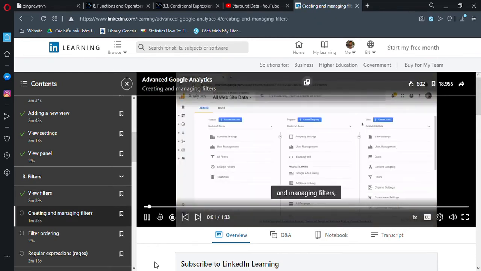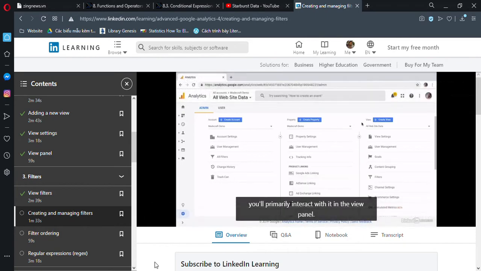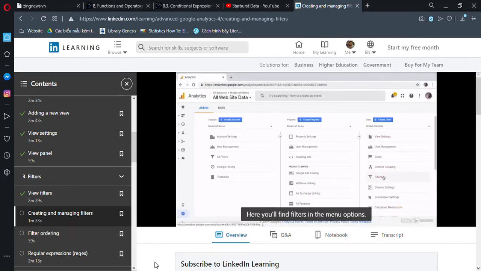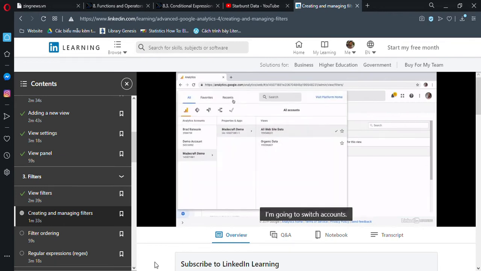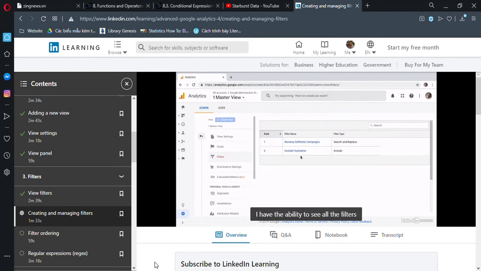When it comes to creating and managing filters, you'll primarily interact with it in the View panel. Here, you'll find filters in the menu options. Once I select filters, I'll have the ability to add a filter by selecting the option in the upper left-hand corner. Now, if I had created any filters, they would appear here. And to show you what that looks like, I'm going to switch accounts. So now when I select filters, I have the ability to see all the filters associated with this view. Now you'll notice that the Add Filter icon has gone away. That's because I don't have necessary permissions on this user account level to create filters for this view. So if you can't find the Add Filter button, it's likely a permissions issue.